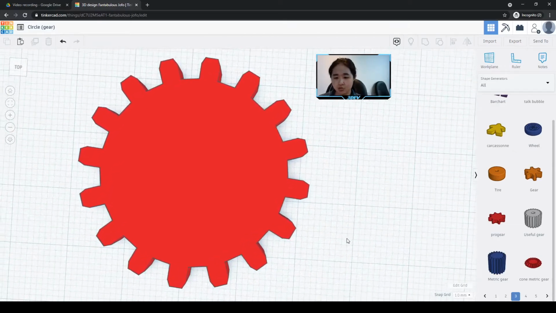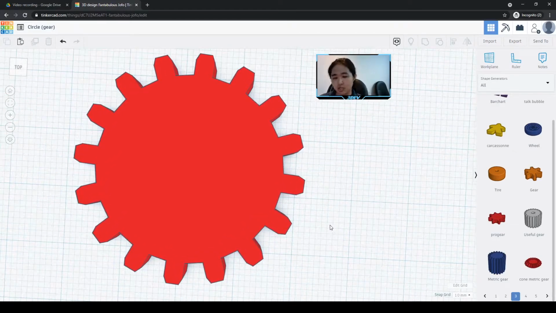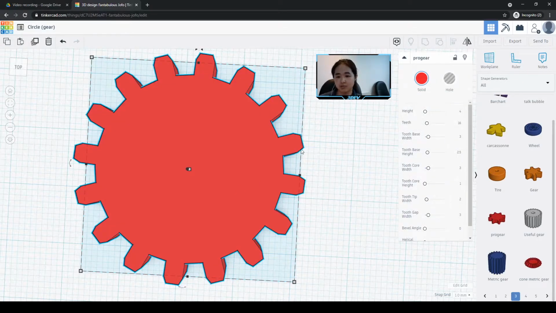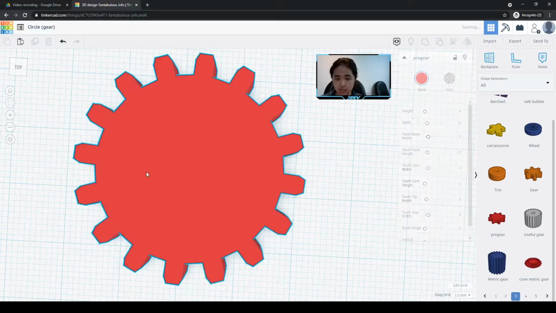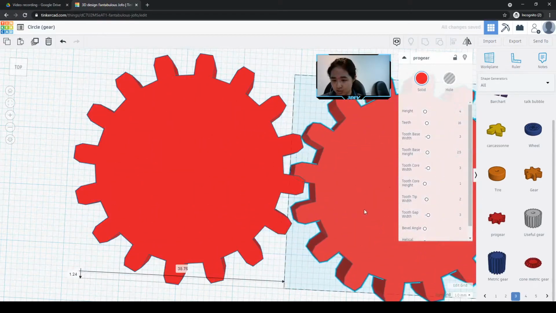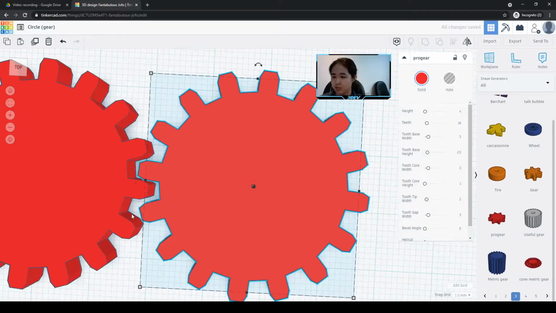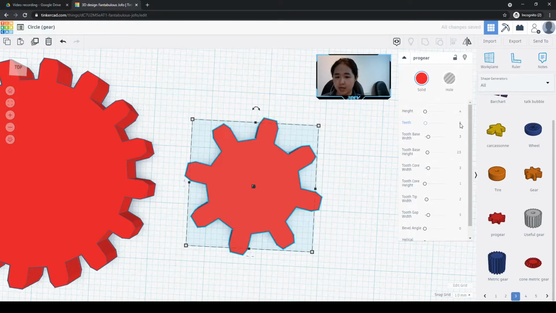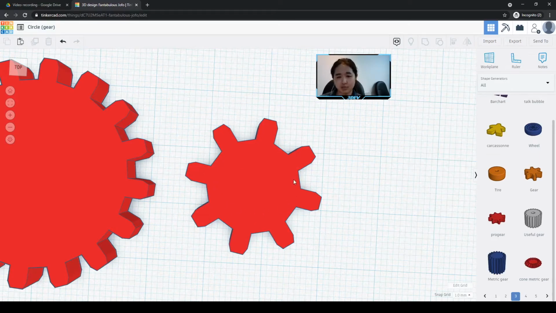Now I want to create the smaller one. The smaller one will have the same settings as the big one, so that they will fit. So I'm going to duplicate this big one, Control D to duplicate, and bring it to the side. Then we want to change the teeth number. For this gear, the teeth number will be 8, which means it will represent our pi. When it turns one round, one circle, it means it has already turned 1 pi.